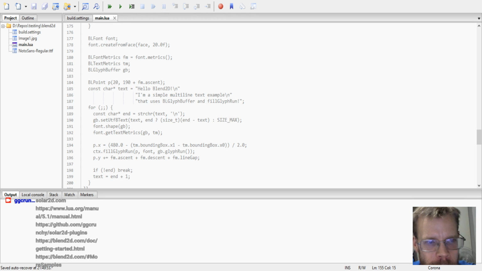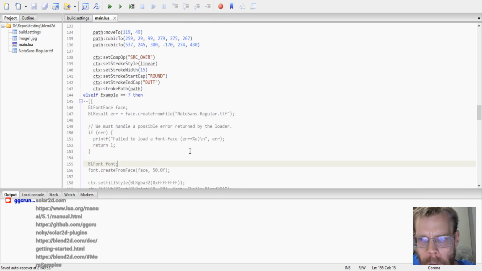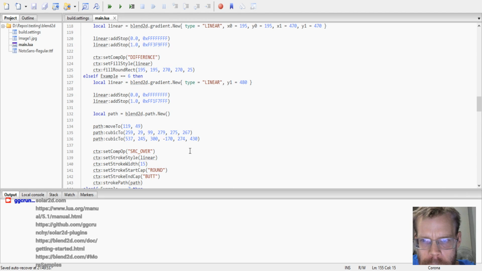Hello. When we last left off, we finished part 6, example 6 of the Blend2D samples mentioned in this getting started page.